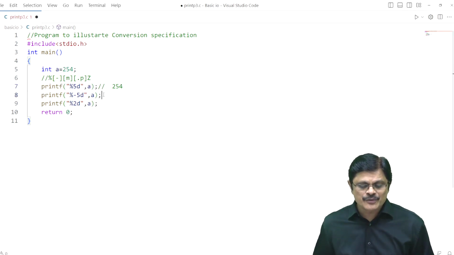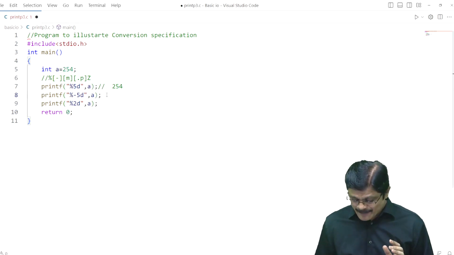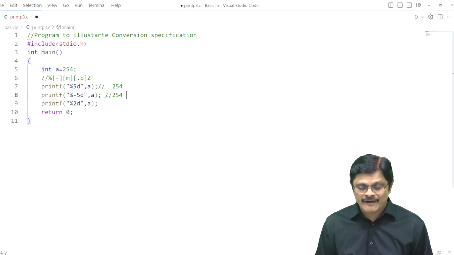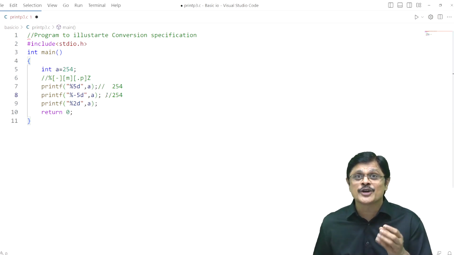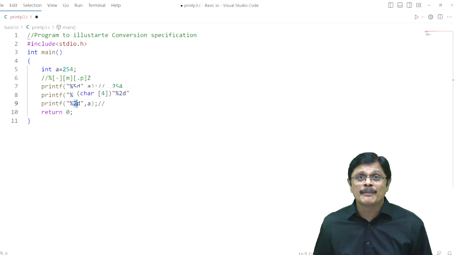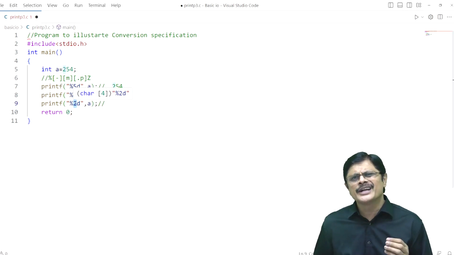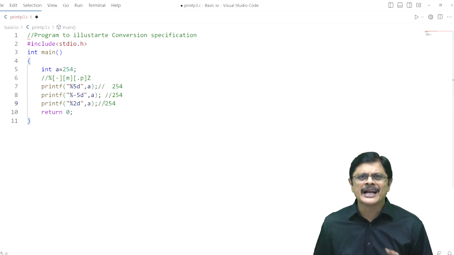Now the next one, same 254 in 5 positions, but here it is a minus sign, therefore left justified. So what happens? This 254 is printed like this. After 254 you will find 2 gaps because in 5 positions you are printing 254. Now the next one, here the minimum field width is given as 2, but the length of 254 is 3, so it is ignored. Just 254 is printed as it is.